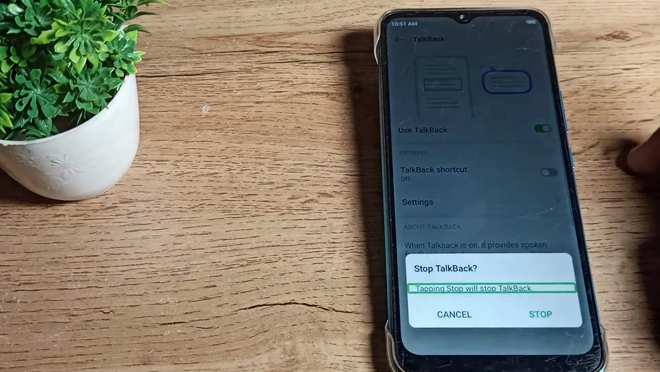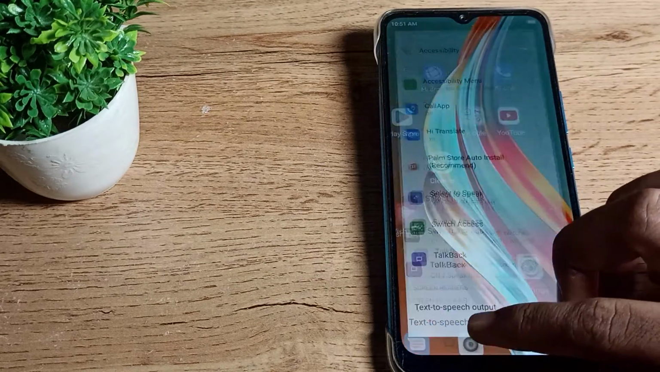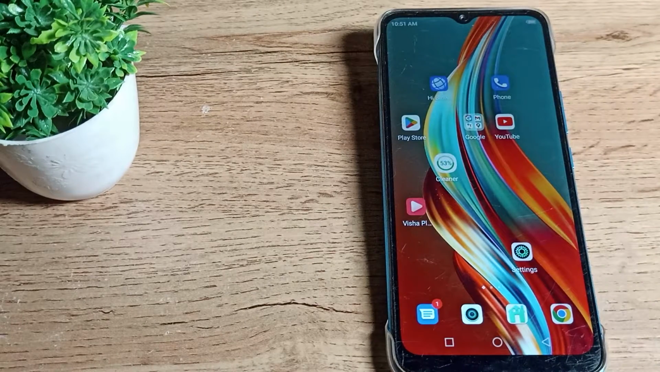One tap, double tap, tap here, double tap. So your TalkBack will turn off in your Infinix phone like that. I hope friends you have understood how to turn off TalkBack in our Infinix phone.